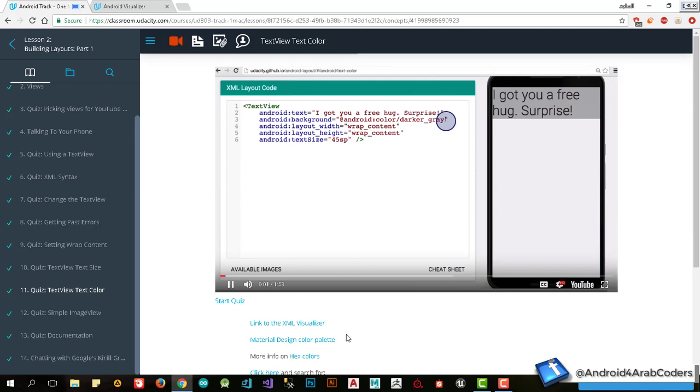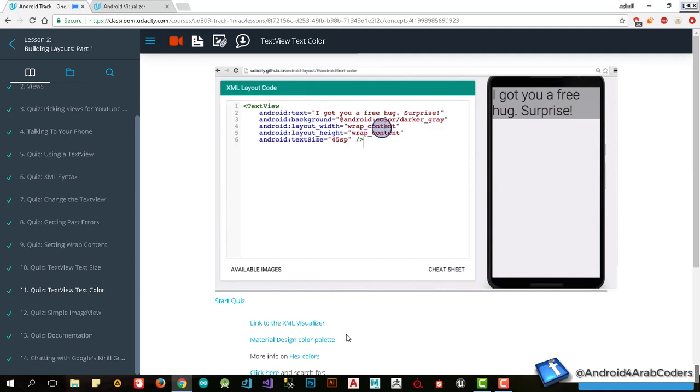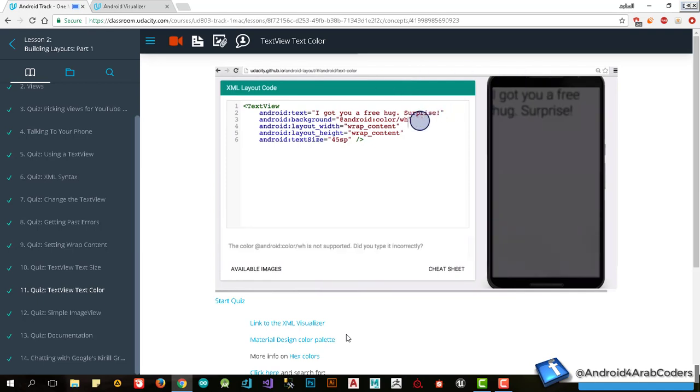You're doing awesome. Let's look at one more thing you can change. Notice how this says Android color and it says dark or gray. I want to change it to something like black or maybe something like white. And we see the device updates on the right here. How about if we change it to my favorite color, blue?